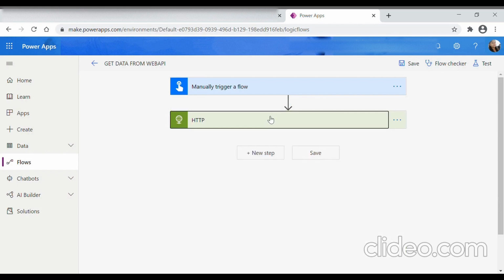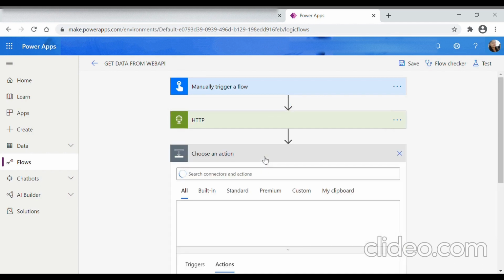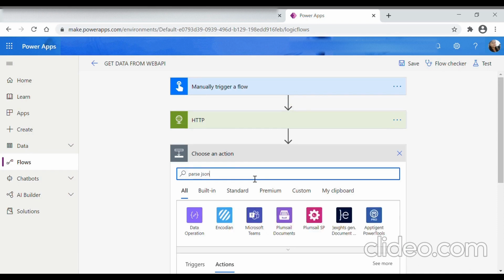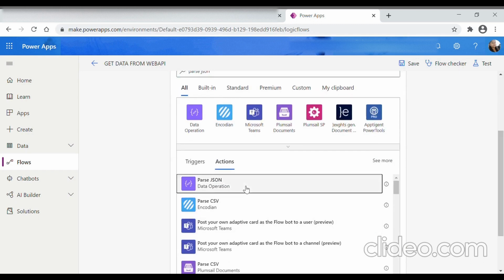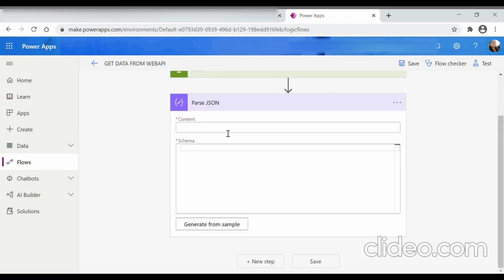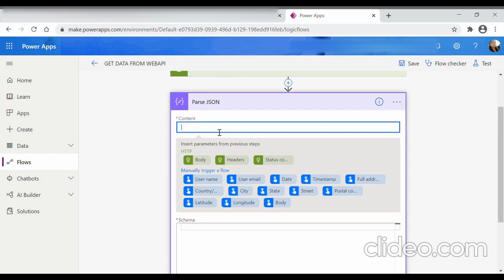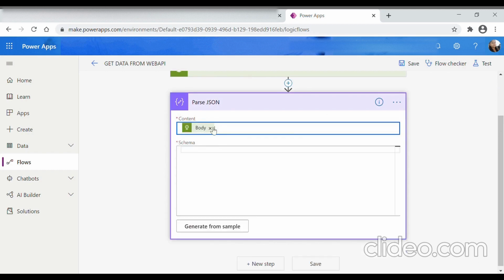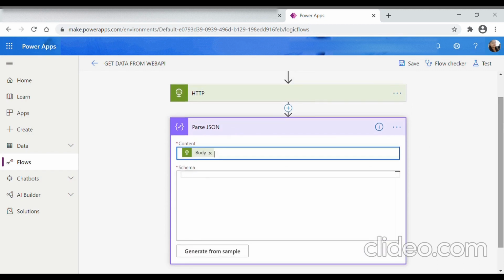So the next step will be parse JSON. Parse JSON is used to convert whatever access token we are getting from this HTTP post method. We'll be converting that to a JSON format using the parse JSON action. And here in the content, we'll be selecting the body. So body is the last output which is coming from the HTTP post method. That output we are making as an input for the parse JSON, or the content for the parse JSON.